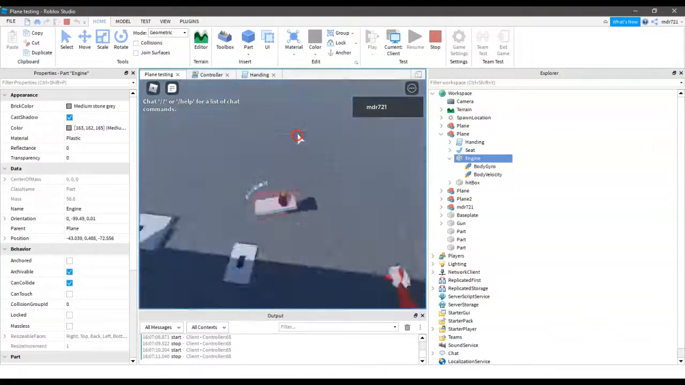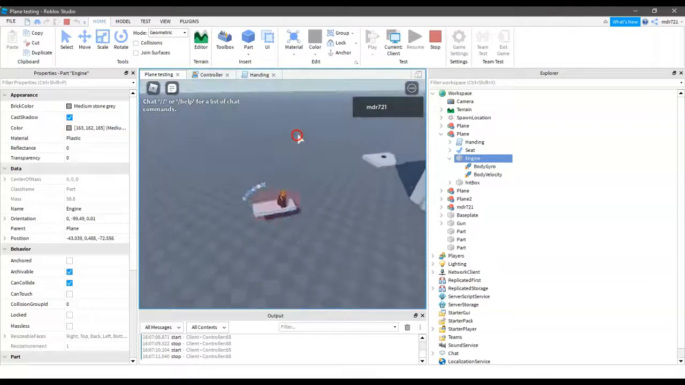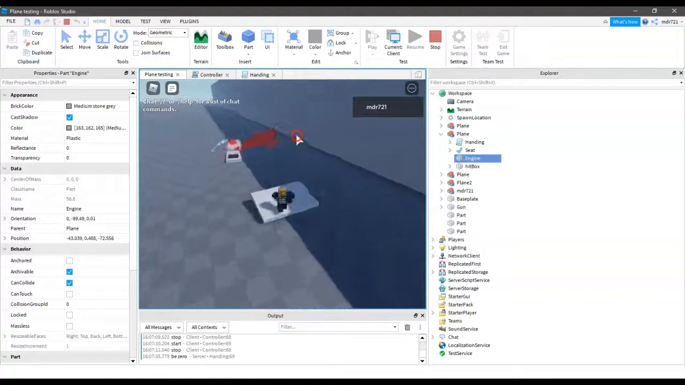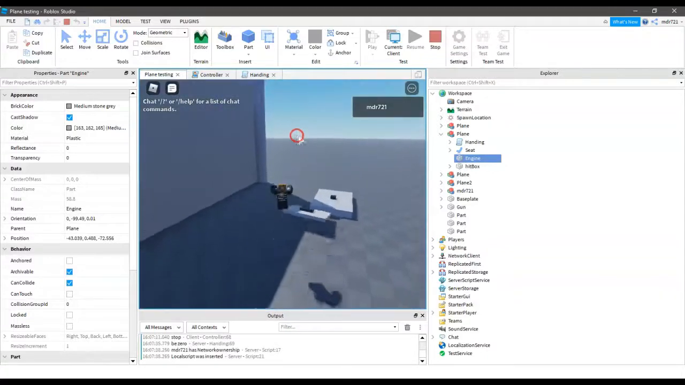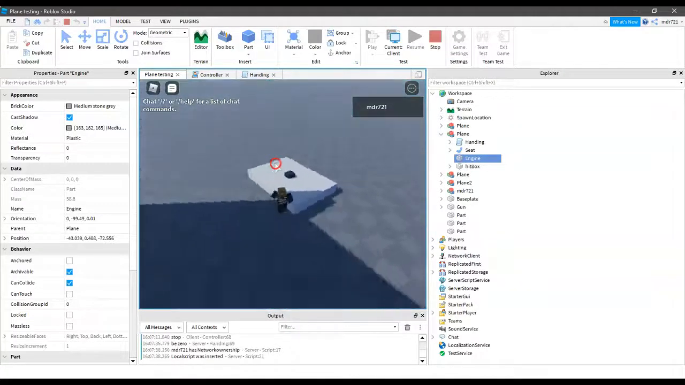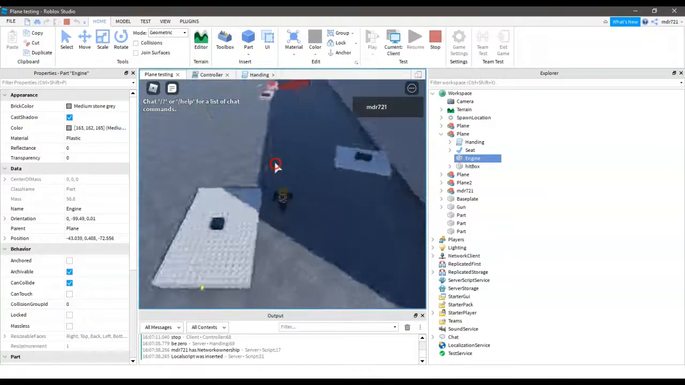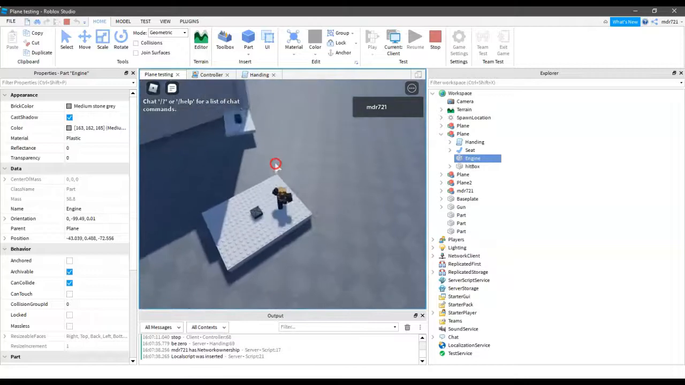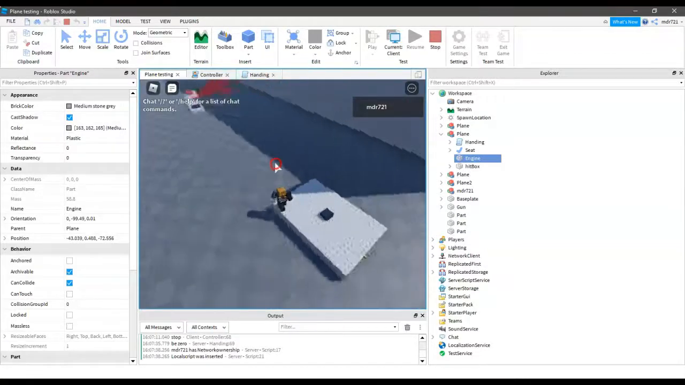Let's see here. Which one was it? I think it was this one. No, that was not it. Yeah, so my computer is a little bit laggy, because I have been running it all day, and I think it's throttled.